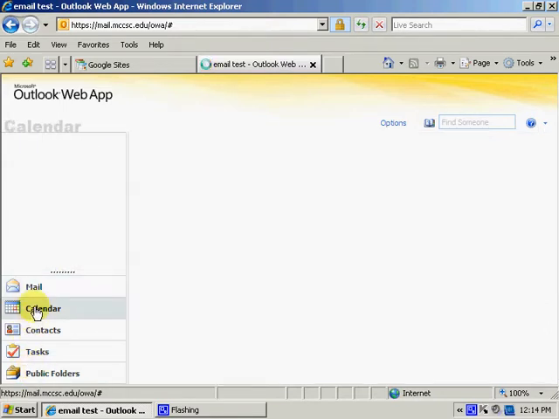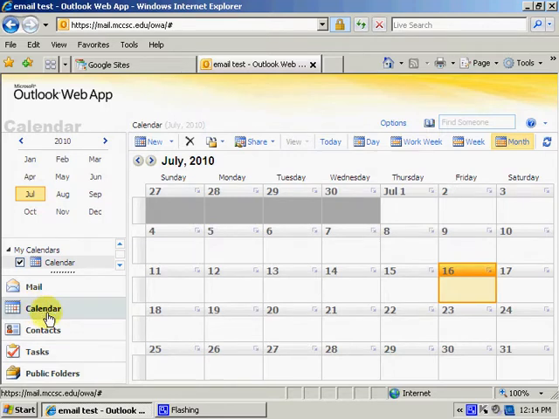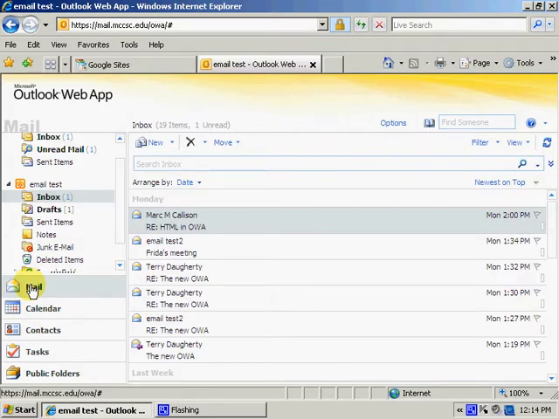We'll be talking about calendars on a later video, and it has some new and exciting things to look at. But for right now, let's go back to mail.